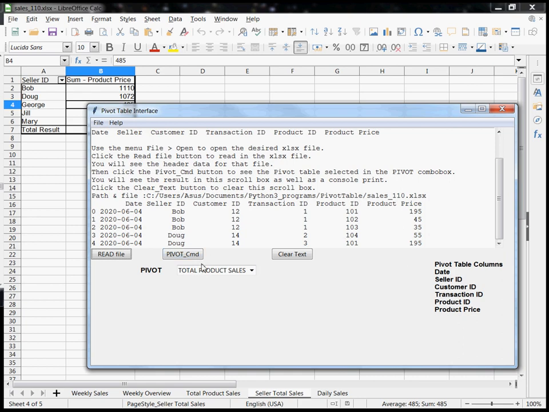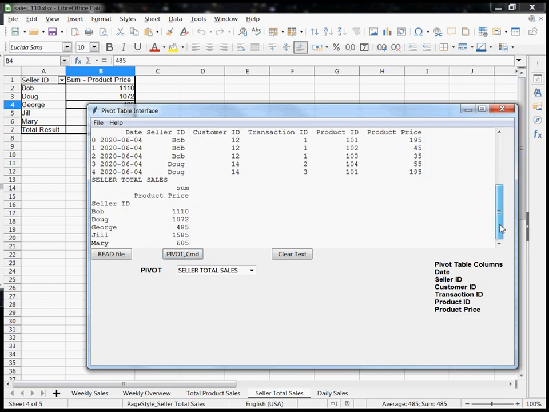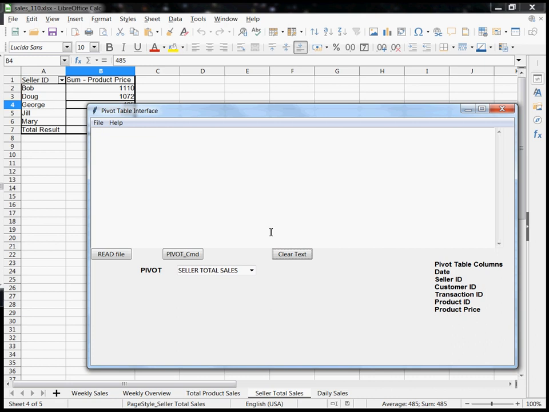Now, if you want to do a pivot table, you've got your pivots here of how do you want to break it down? Total product sales, seller total sales, daily, weekly, solar. So let's go back to our seller total sales. We'll click that. Now we click on pivot command, and we can just scroll down and you can see, okay, here's your sum, product, and your seller IDs, same thing, done in a program. Now, why do you want to do this? And say you want to just clear out, click the clear text, it'll clear that up.